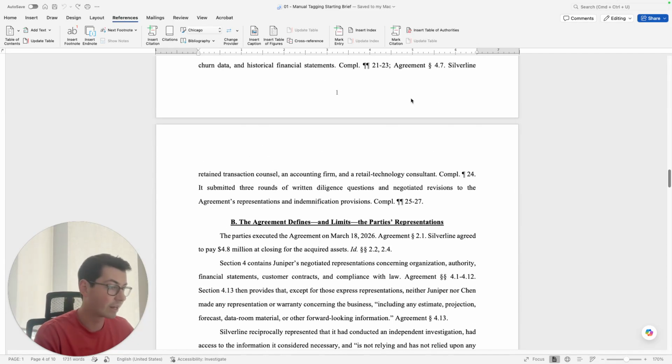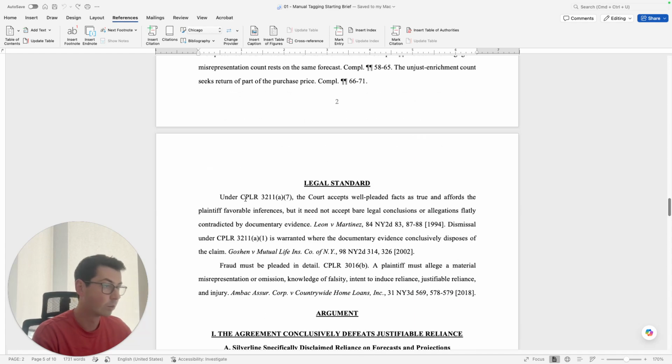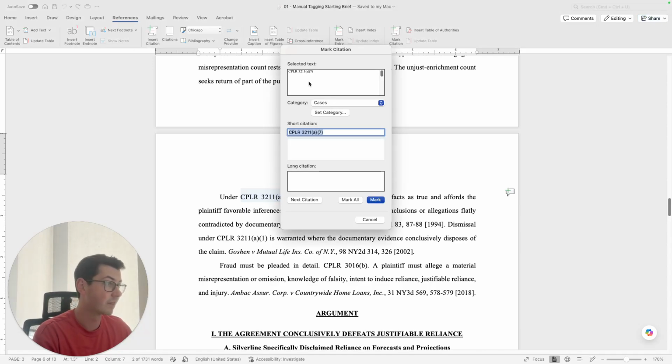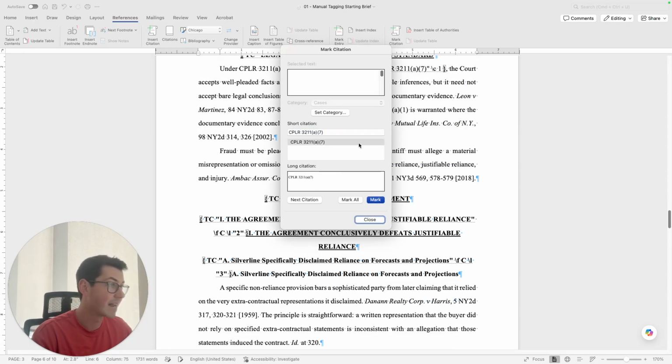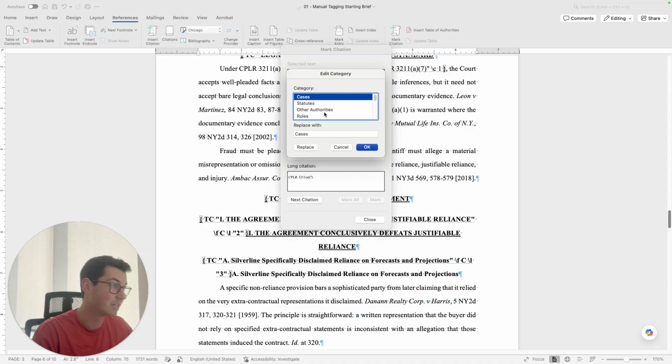I'm going to scroll down, and again, we're going to find the first citation, which looks like CPLR 3211A7. I'm going to highlight it, and then in the References tab, I'm going to go ahead and click Mark Citation, and then you're going to see here that we have to provide the short and the long citation. I'm going to click Mark, and then now that is actually marked as a case. And I realize I did it wrong because this is not a case. This actually needs to be a statute.